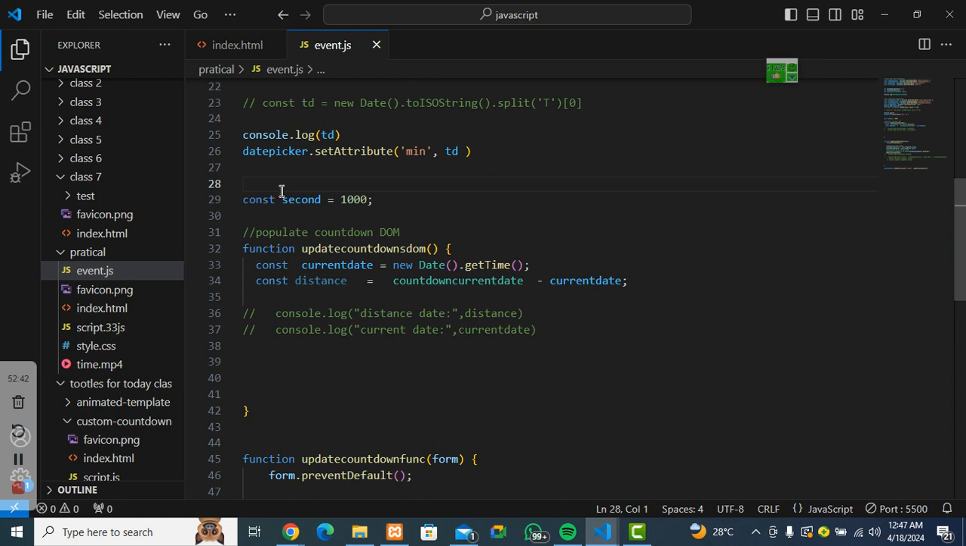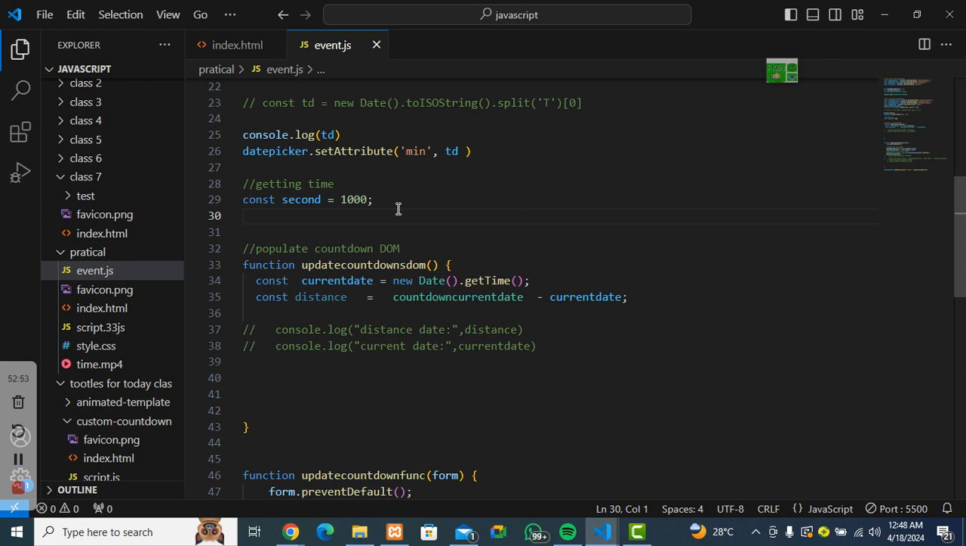So, getting time. Then, to get minutes, what are we going to do? Let's say this is 1 second, right? 1 second, right? So to get minutes, what are you going to do?